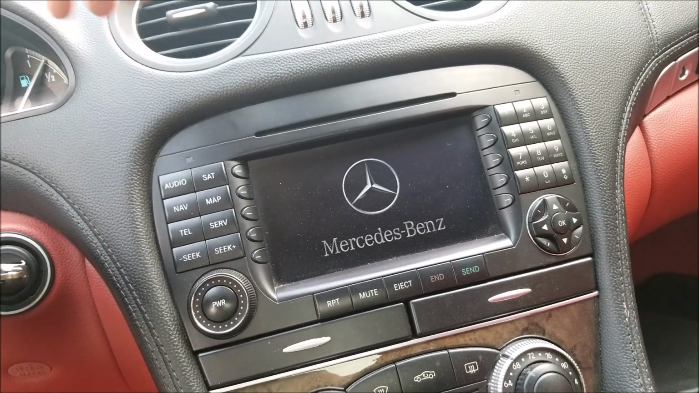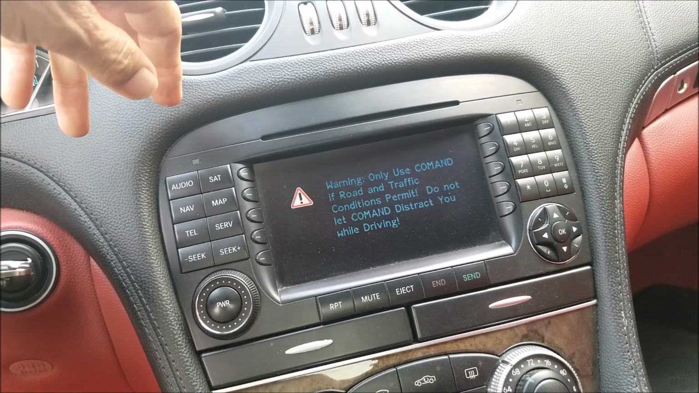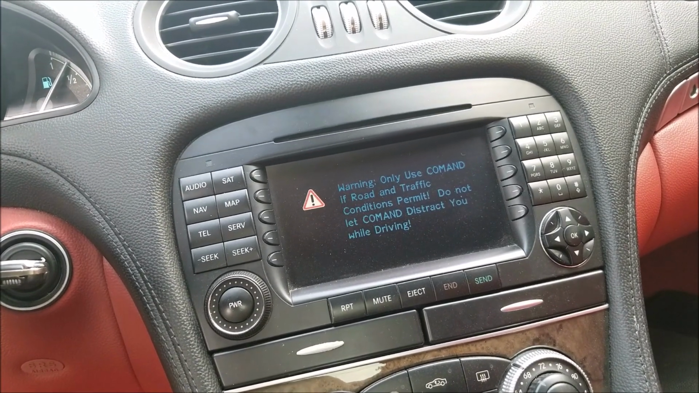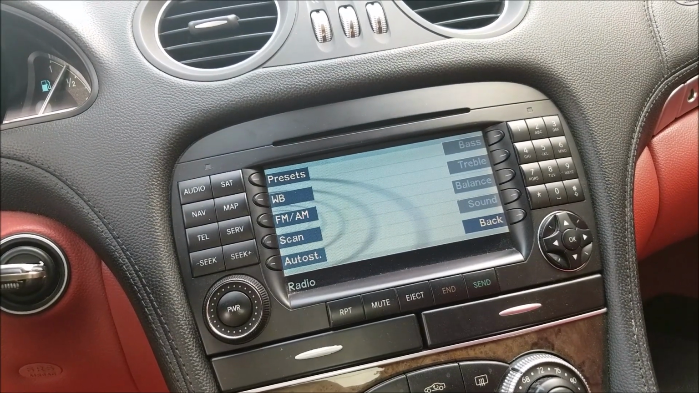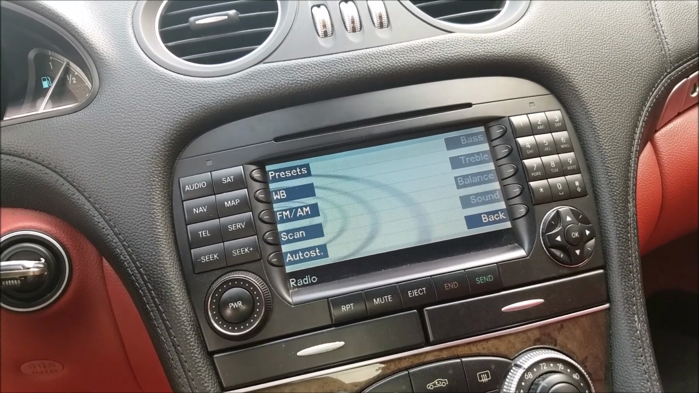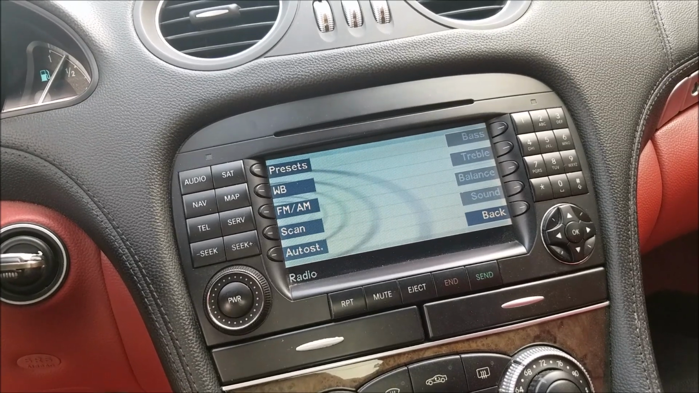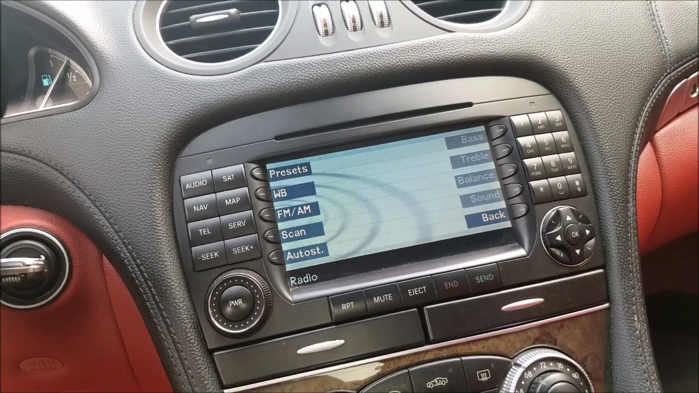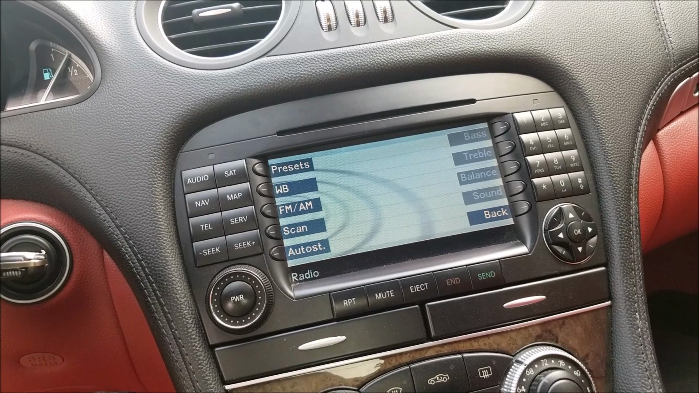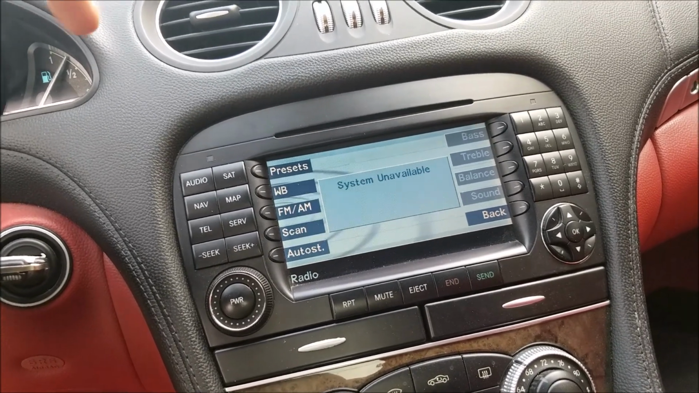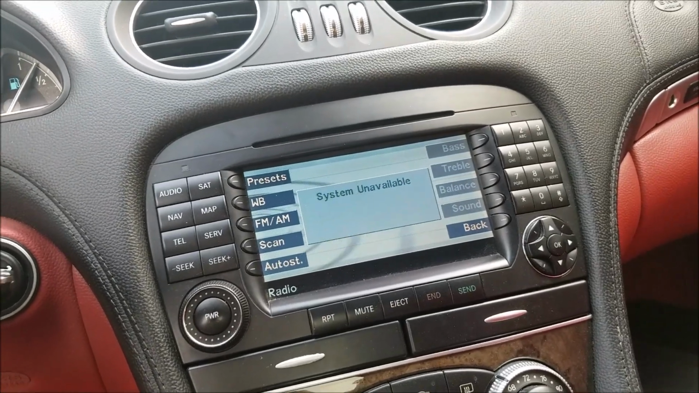If the command unit powers up and you have this system unavailable error message, you have to start troubleshooting from behind the driver's seat. All of the components are located over there, so you need to check them one by one, bypassing the components, to find out which one is causing the issue. That's why you have this system unavailable. Once you bypass the faulty component, the unit will start working fine, and you won't get this message anymore, which I'll show you in a second.